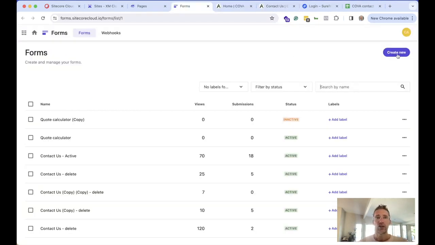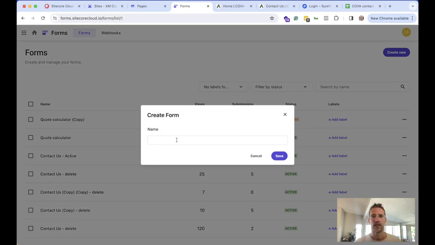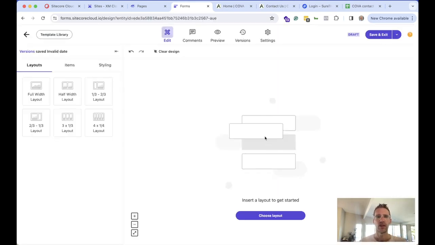Okay, so let's go ahead and create a new form and we'll give it a name, Contact Us Demo. And now for this form, it's just a very simple contact form. So it's just going to have three fields: name, email, and comment.